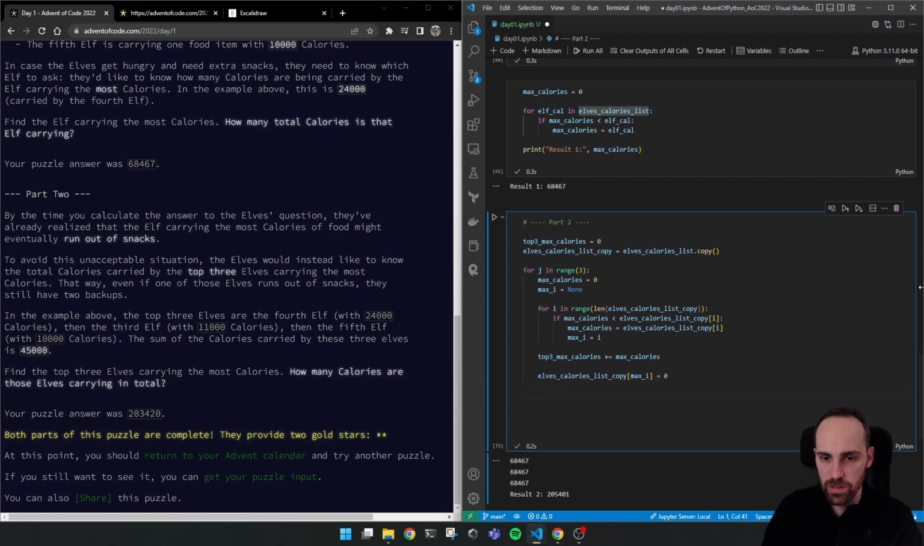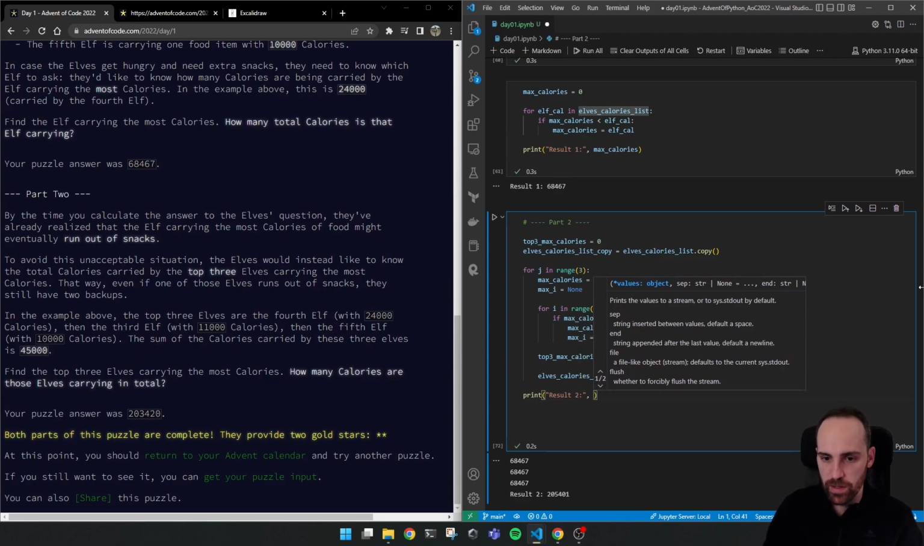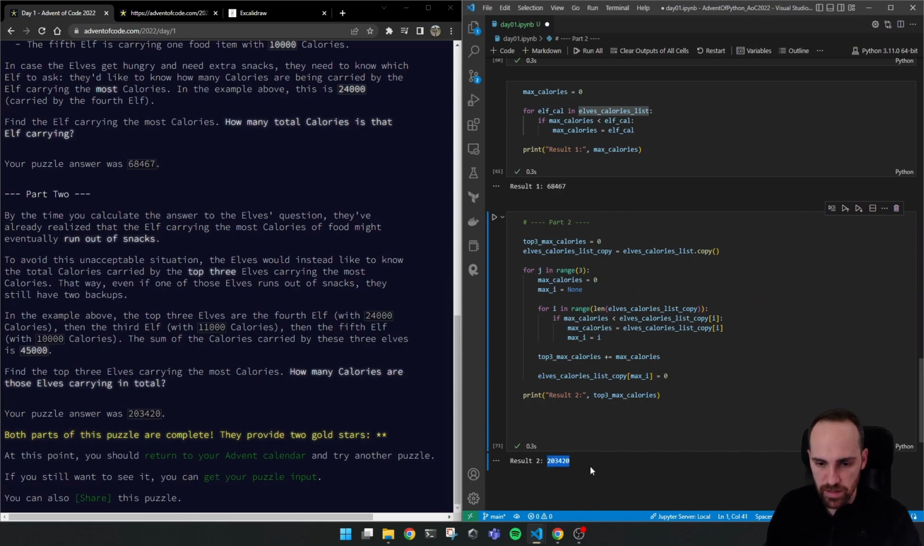So okay, now we already have the result. We can print here result 2, which will be now our top 3 max calories. And this is the result, 203,420, the same number as I had today here.